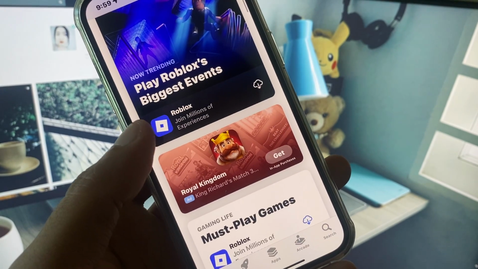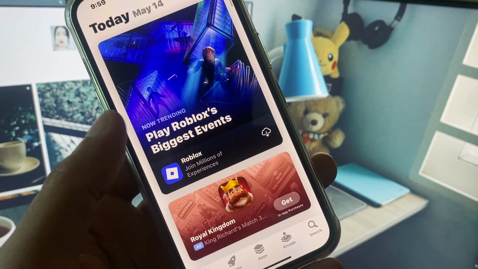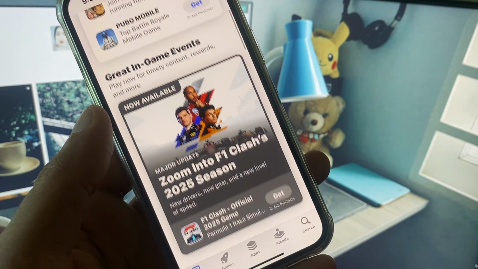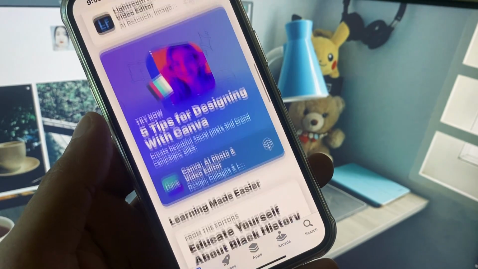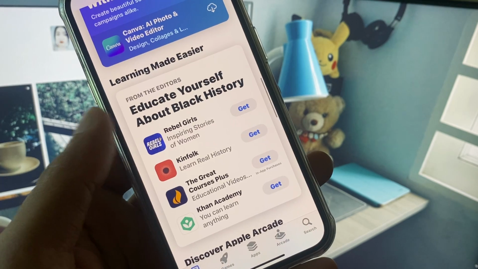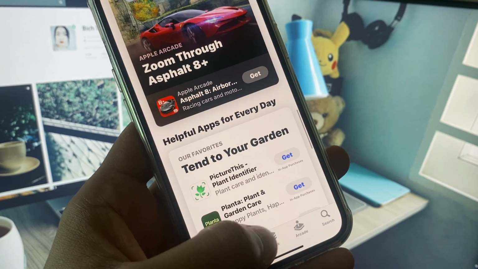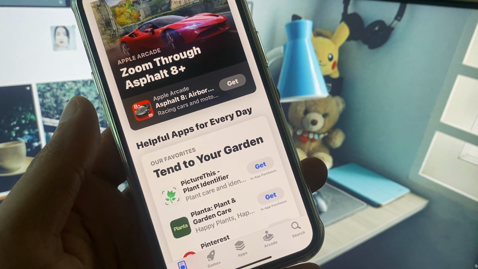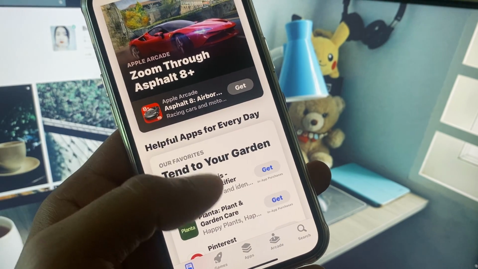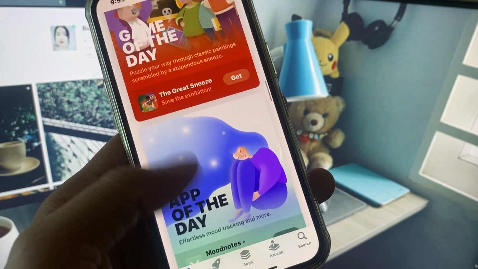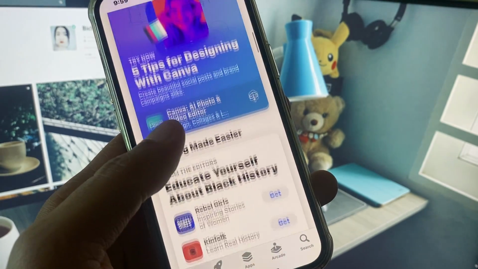So guys, in this video I will show you how to fix App Store not downloading apps on your iPhone. If you're using any iPhone device and when you try to download and install apps from your App Store, you see that apps are not downloading properly. I will help you fix this problem, so you will easily fix this.